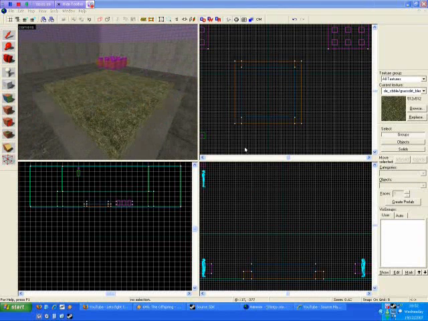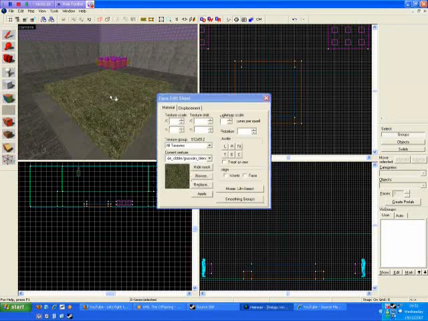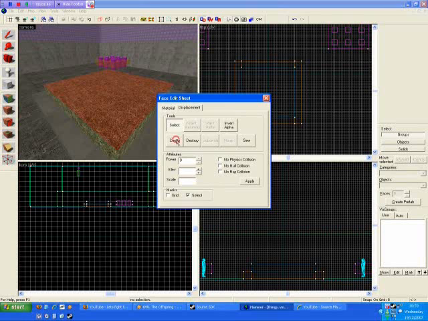Now go to the toggle texture application tool, the cube with different coloured faces. Select the face you want to apply displacement geometry to, go to the Displacement tab and click Create.